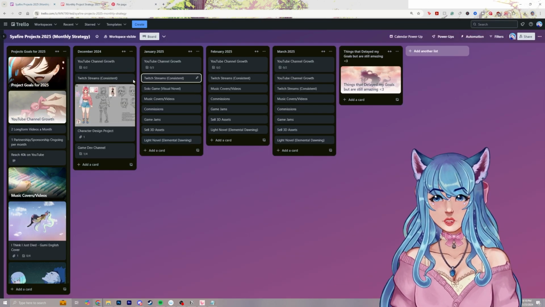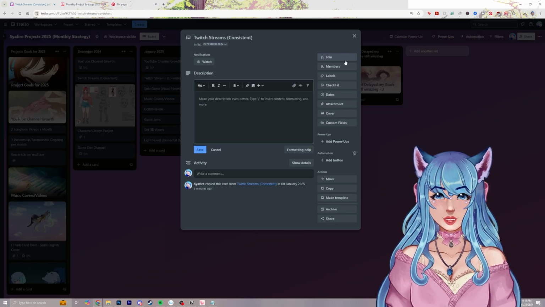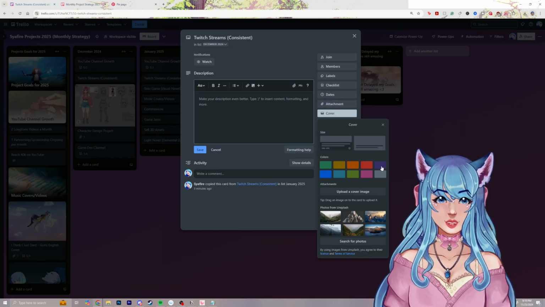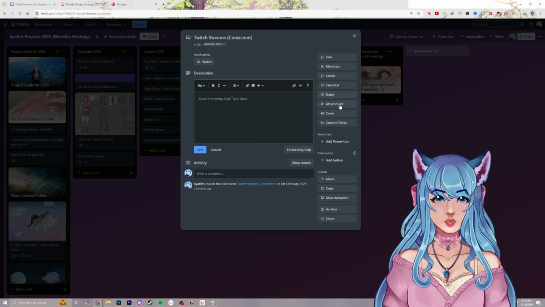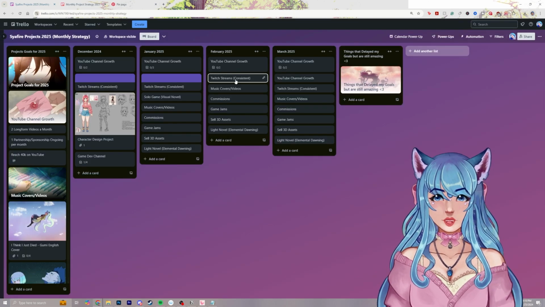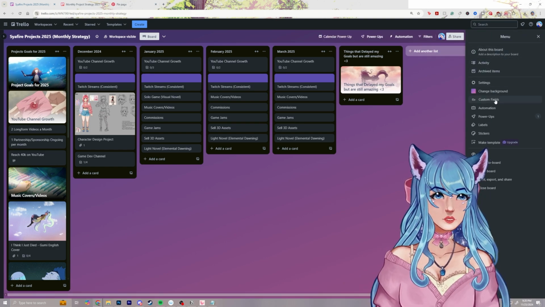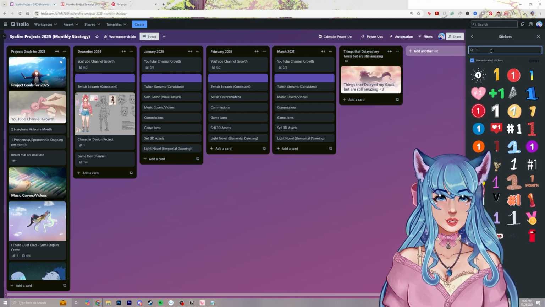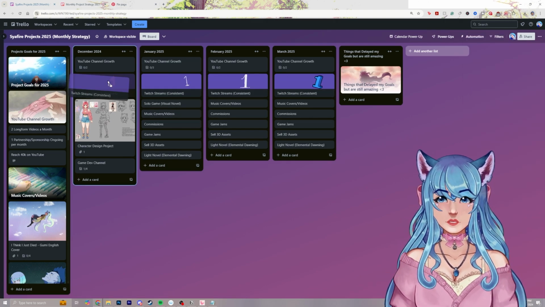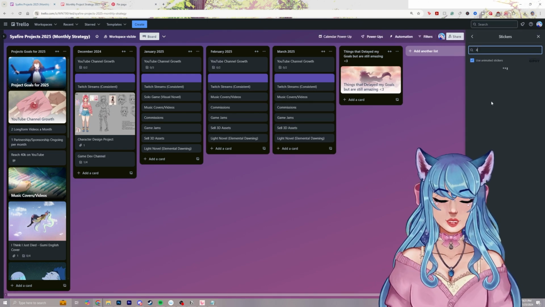Okay, so Twitch streams consistent. I already know that I'm doing those on Friday. I'm just gonna go into here and click cover and change this card color to purple, so I remember that this is Twitch vibes and should be happening. And I'm just gonna click the 3 dots here and we're gonna go to stickers, which is another fun thing you can do. And I'm just gonna type in 1. Oh wait, not 1 a month. We want 4 a month. It's 1 a week. Hopefully 4 will have the same love that 1 did.